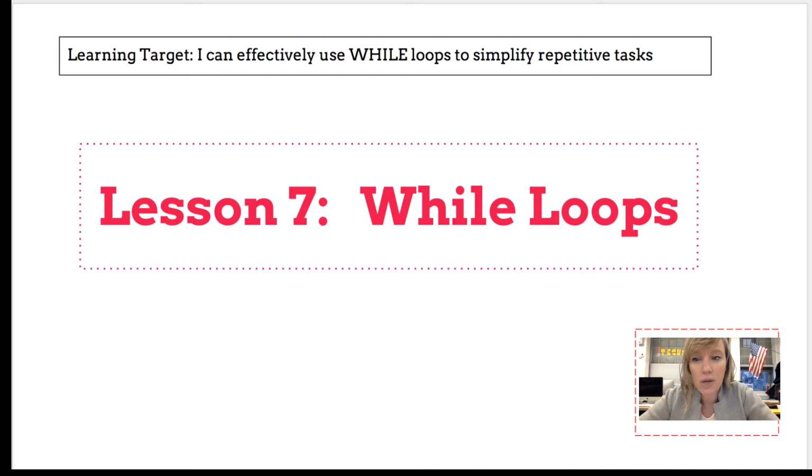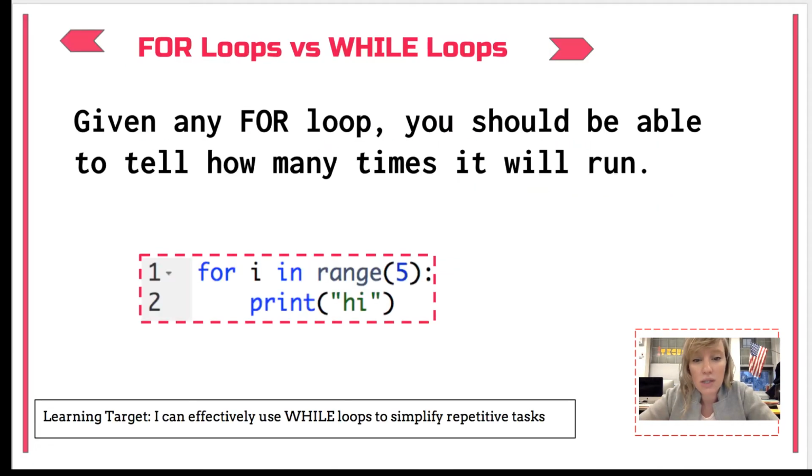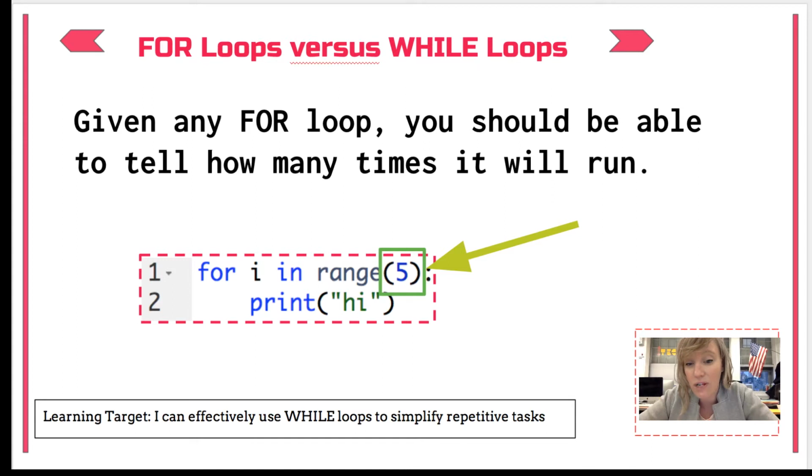Okay, so today we're going to be talking about the other type of loops, which is the while loops. Right? So let's review what we found out for for loops. For for loops, you can automatically tell within the loop structure how often something runs. For instance, this 5 right here inside of the range lets me know that this loop is going to run 5 times.